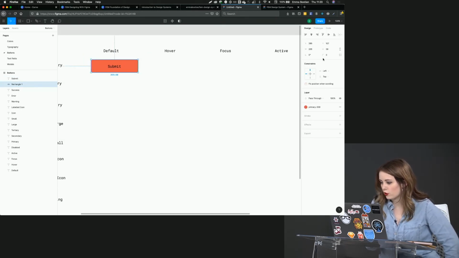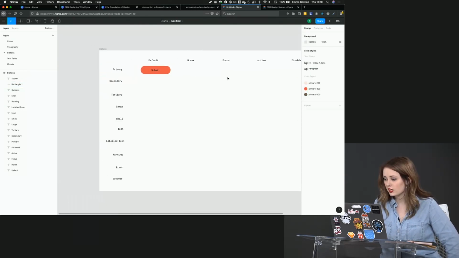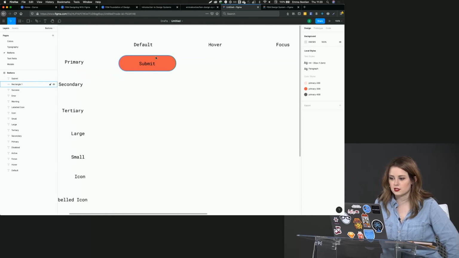And so I want you to just play around with this. You can add some border radius. That's going to be this little thing up here. You can make them fully round. You can make them square. Just make sure that this label obviously is not going to pass color contrast. It's going to be too dark.